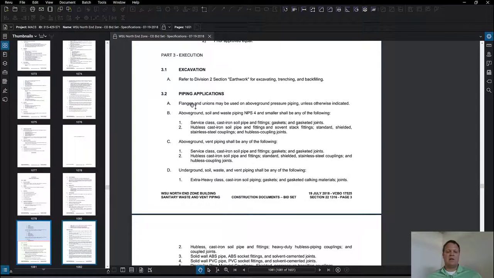There's the paragraph. Flanges and unions may be used on above ground pressure piping unless otherwise indicated. Above ground soil and waste piping, NPS 4 and smaller, shall be any of the following, and they list the types of materials you can use. Basically, this is pipe conveying soil and waste, wastewater. That's what they're talking about, and these are the options. Above ground vent piping: what's different here? Well, that was soil and waste piping, which actually has the wastewater in it. Above ground vent piping is the pipe going up to the roof, and it shall be these materials.